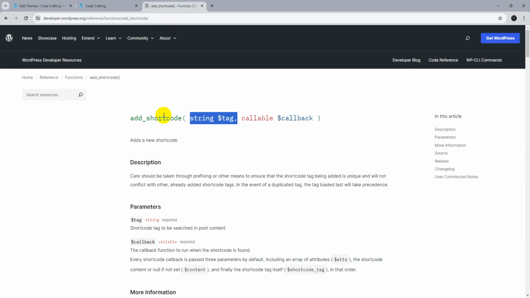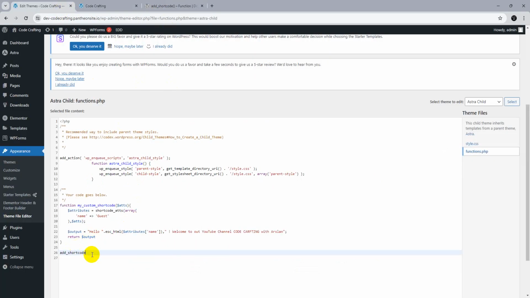Now we need the add_shortcode function to register your custom shortcode with WordPress. Let's add the shortcode name, code crafting with Arslan. You can add anything, and you need a callback function. This is our callback function. Just add the callback function in single quotes. So now our shortcode is successfully registered.